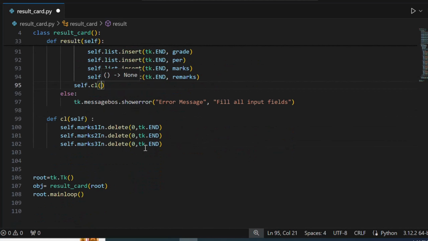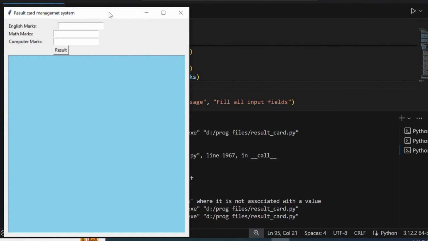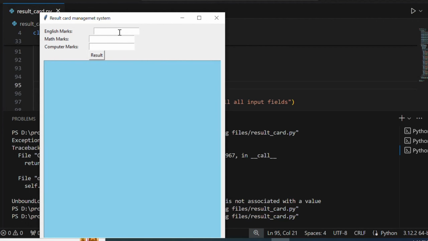So I will save it and now I will execute it, and now you can see this is our output. Now we have to enter marks for English, so I will enter 90, 60, and then 30. When I click this result button, now you can see that these input fields are also cleared. Now you can see this is our result, obtained grade C, and percentage is 60%, and total obtained marks are 180 out of 300, and performance is good.